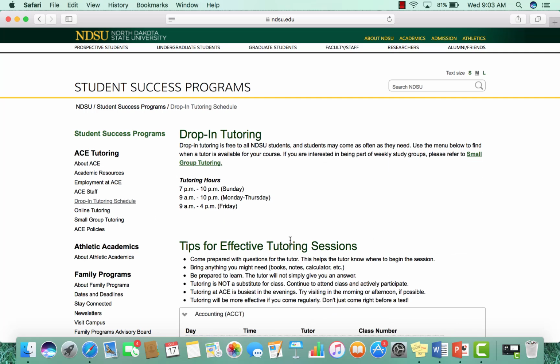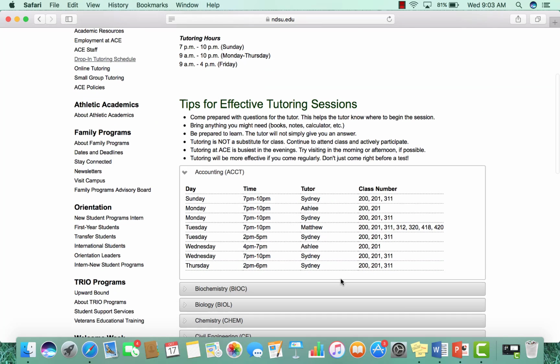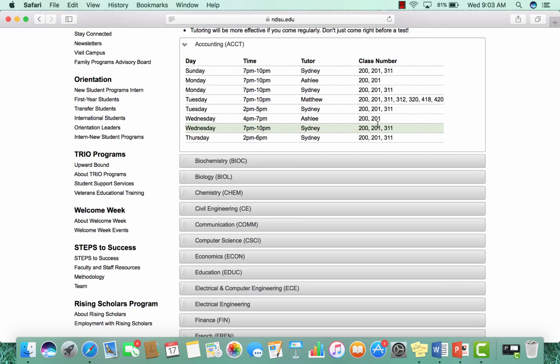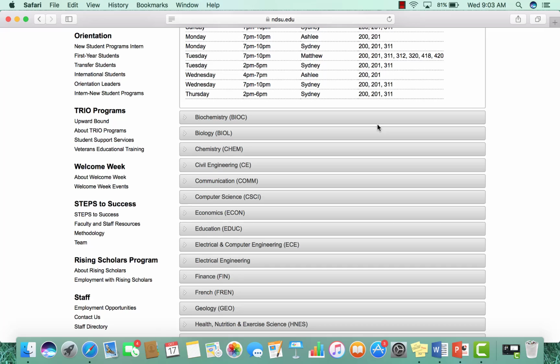Drop-in tutoring is free to all NDSU students, and students may come as often as they need. To use drop-in tutoring, you look at the schedules listed here. They correlate a day with a specific time as well as a tutor and a class number. And the class number will be correlated with the class number on your schedule.